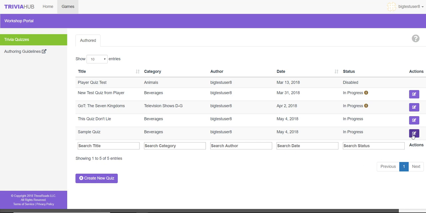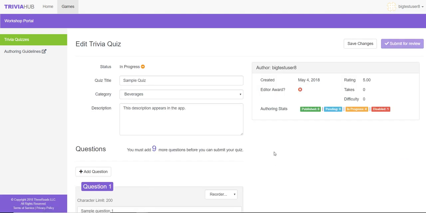We're going to go ahead and click into one of the quizzes that's already been created here. Go ahead and click this edit button. Here you'll see a lot of different statistics on the quiz. You'll be able to see the title, the category, and the description as they'll appear in the app. Make sure you get those updated appropriately.